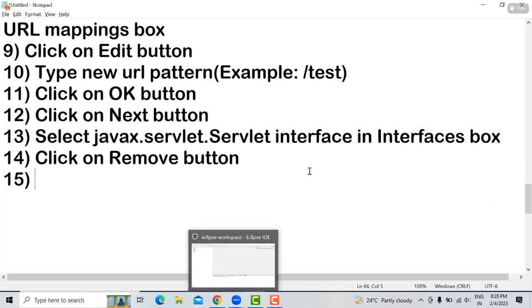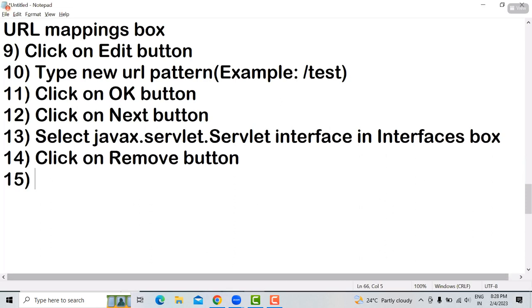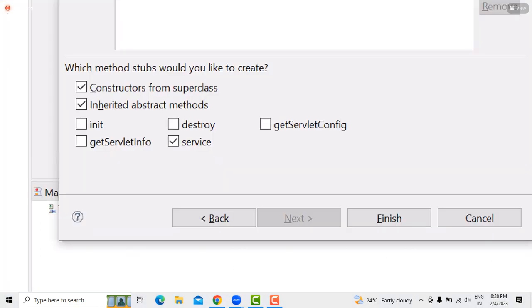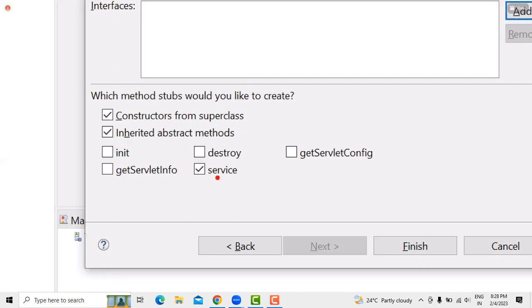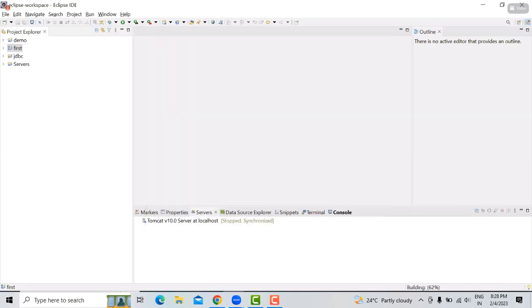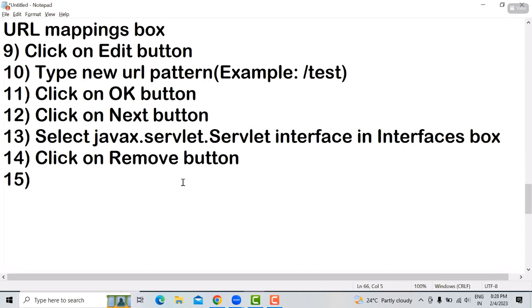Now here we require only the service method. It is a mandatory method and is selected. You continue like that. Suppose in your program destroy is required, select it. Presently we don't require it, so you continue like this only. Click on the finish button.